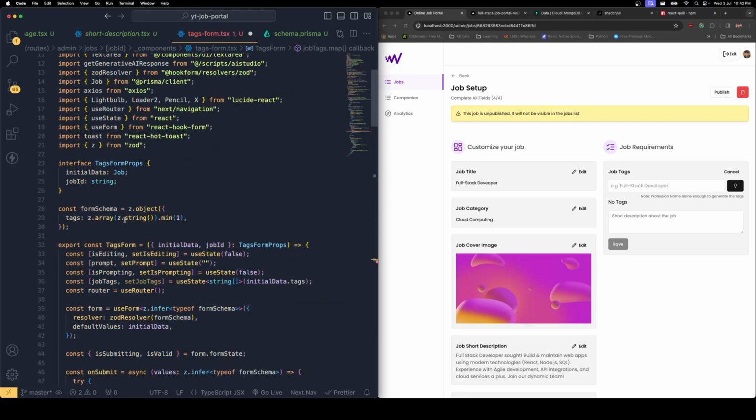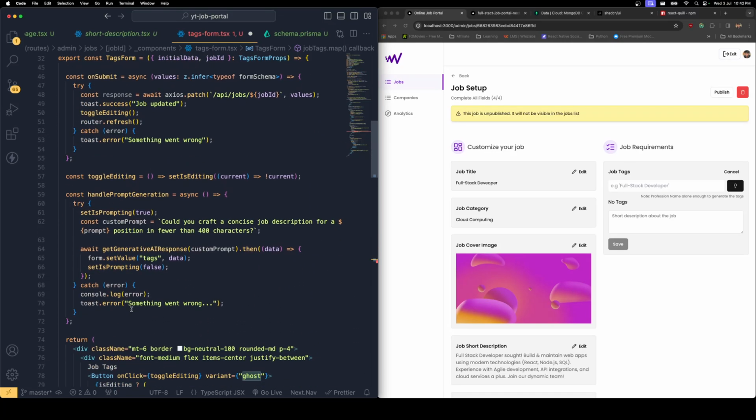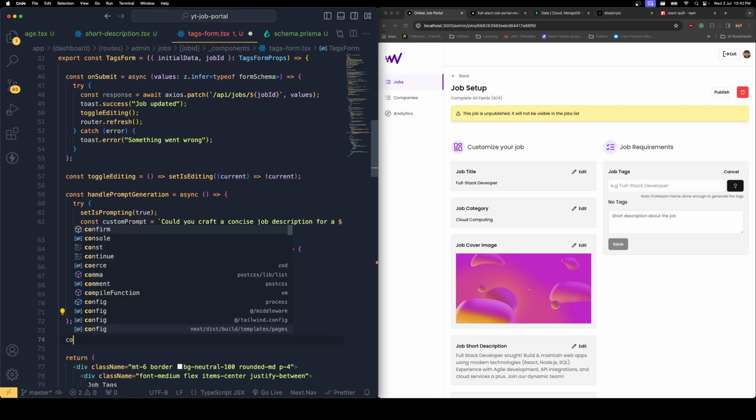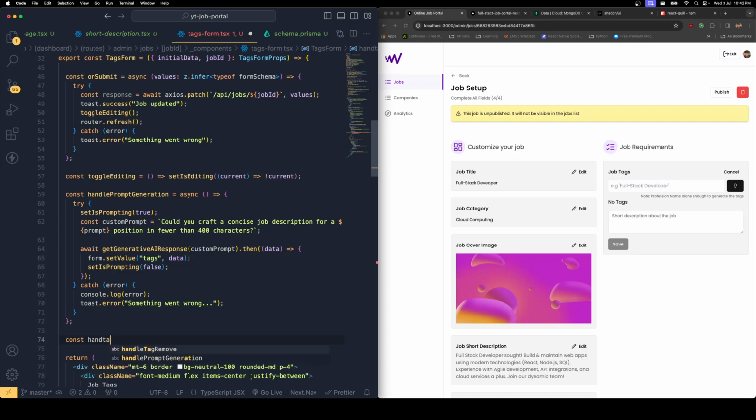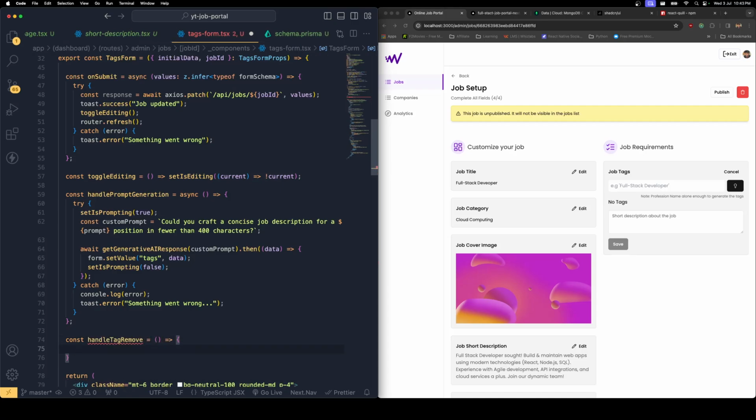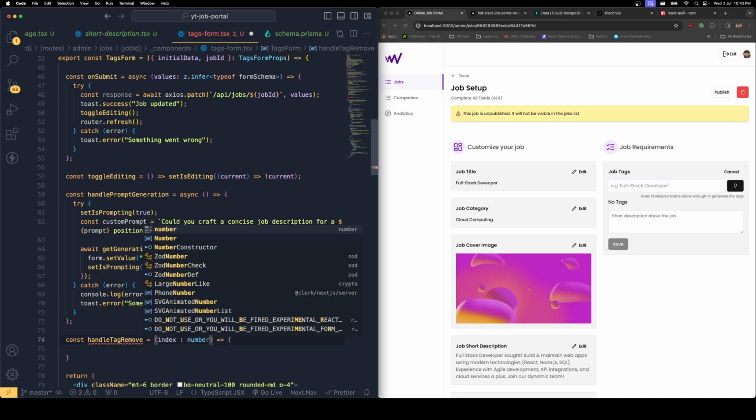Okay, so straight away, right after here, I'm going to say const handle tag remove. It's going to be a callback function. Open it, and we are going to get the index, which is going to be the number.